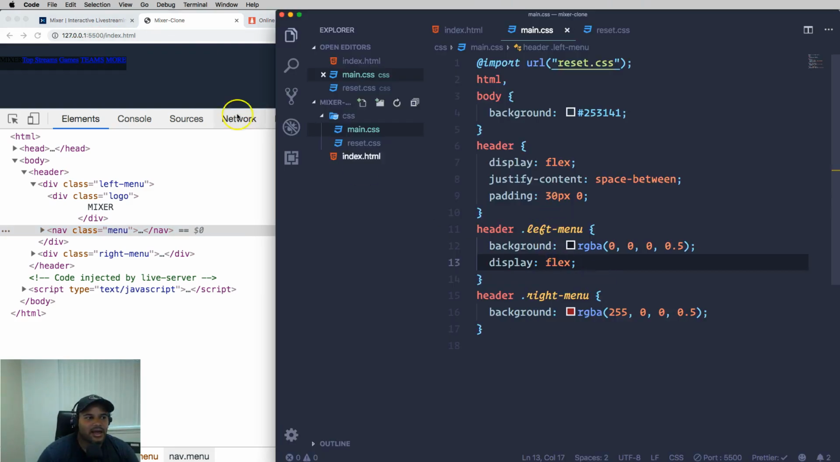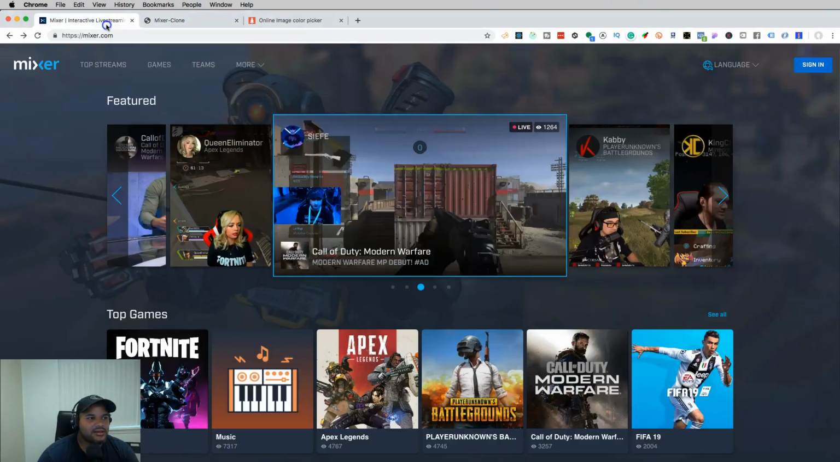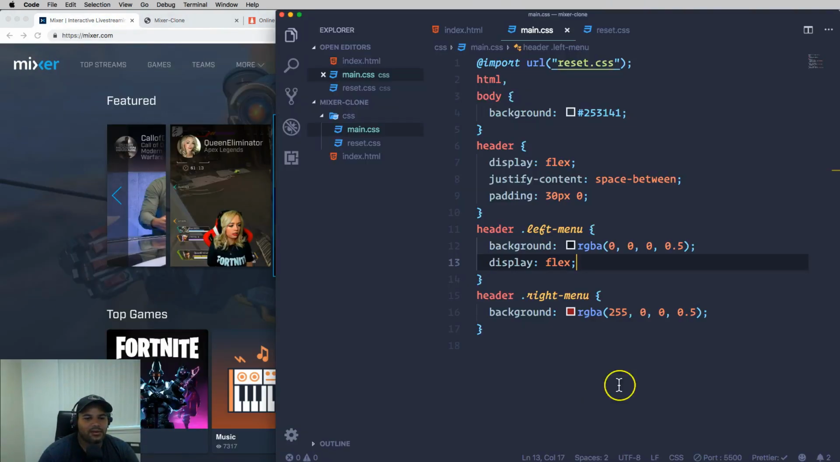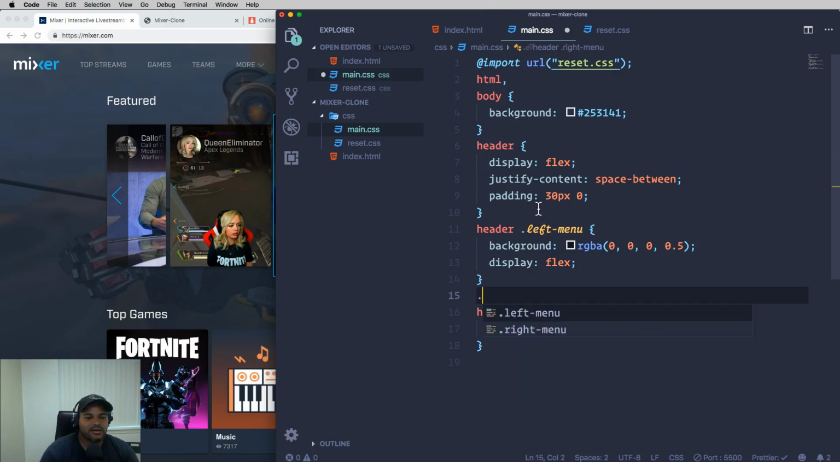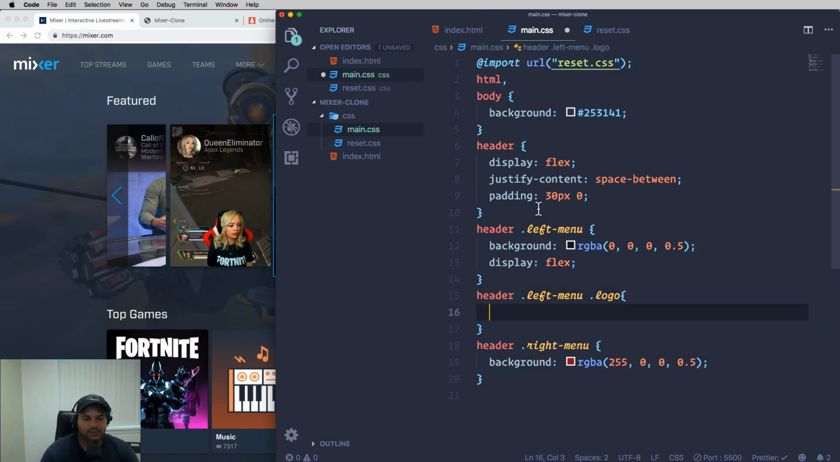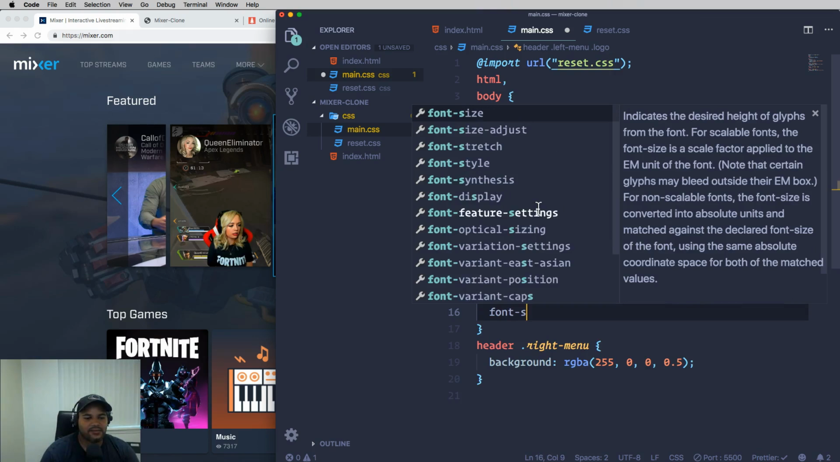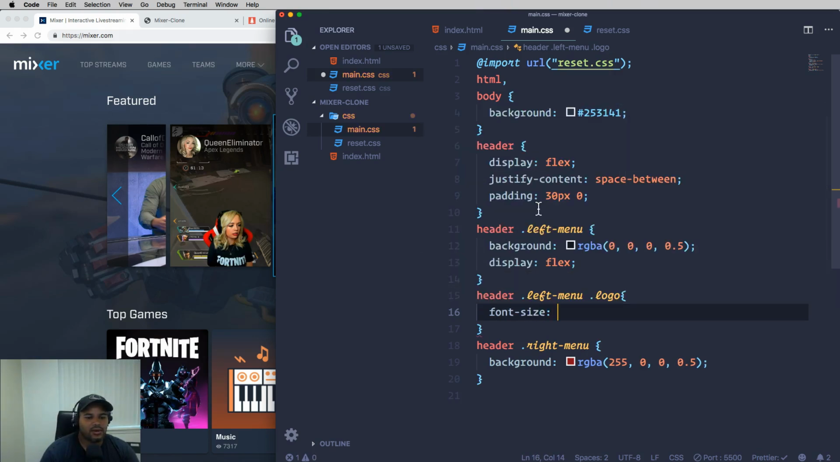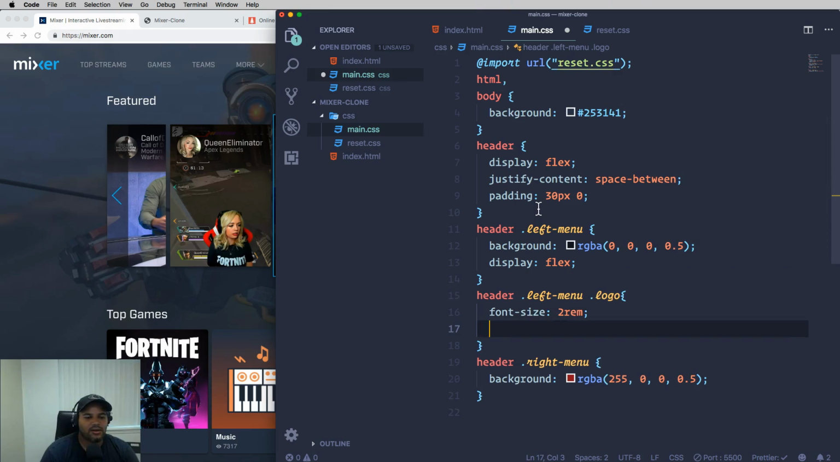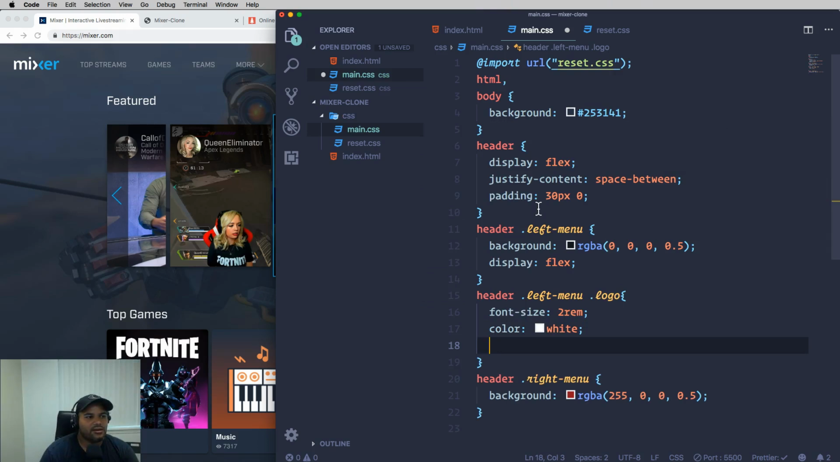All right, so now the next thing that we're going to do is make this a little bit bigger. We're going to say header left menu. We leave that alone. Then the logo, we're going to say font size, let's say 2 rem, color white, and save that.